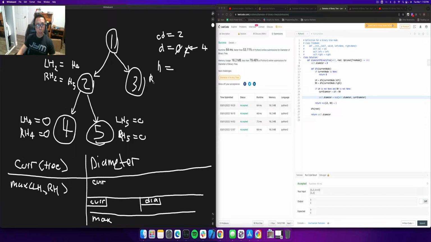Then we have RH3 is 0. And LH3 is 0, right? So what's happening here? Now if we take that max of the LH and the RH at 4, for example, we have 0, 0, and this is going to be plus 1, as you see in this question here. So 0 plus 1 is going to be 1, right? So what happens here is we're going to return 1, and then now LH2 is equal to 1, right?